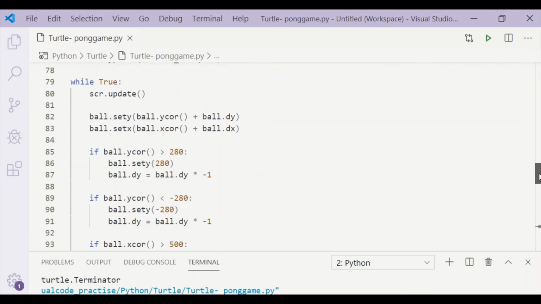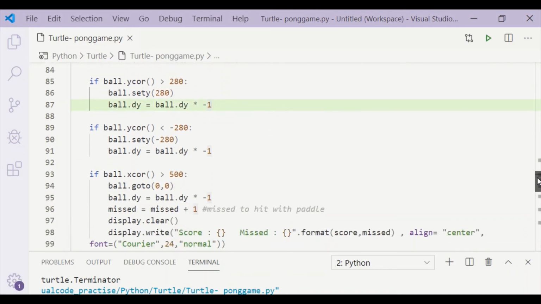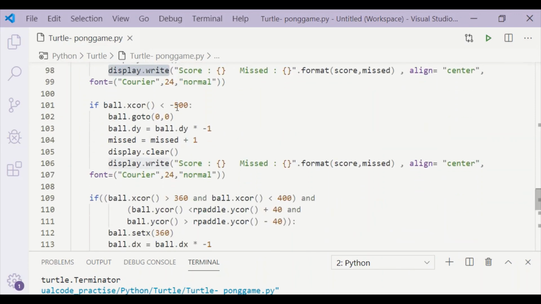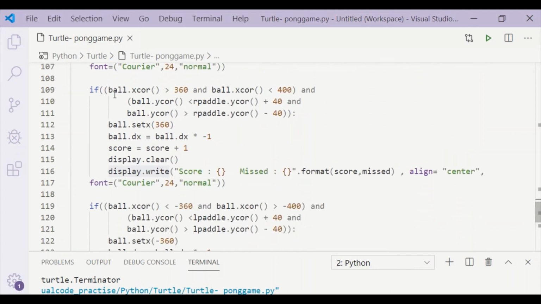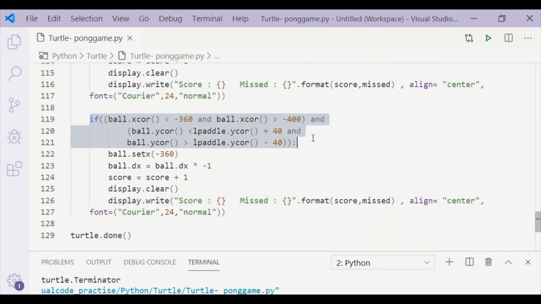In the infinite while loop, first one is we are updating the screen status and then providing x and y coordinates for the ball with its corresponding delta x and y. We are checking the boundary conditions top and bottom to reverse the direction. We are also checking if the ball has reached the extreme left or right positions. We are also checking if the ball is hit by the pedal and update the corresponding score and missed on the screen. This is complete walkthrough of the Pong game using Turtle.